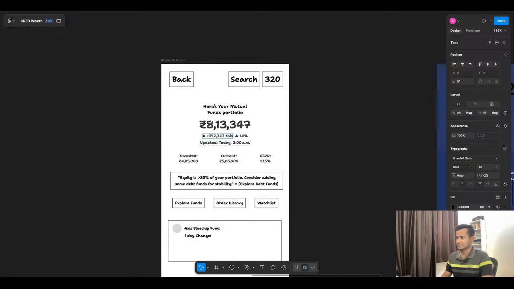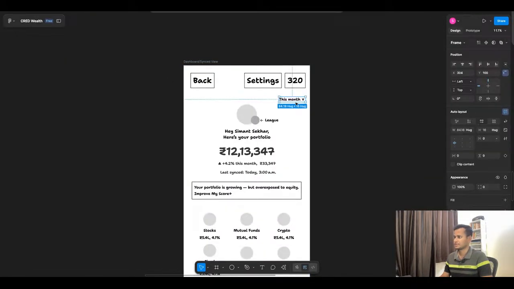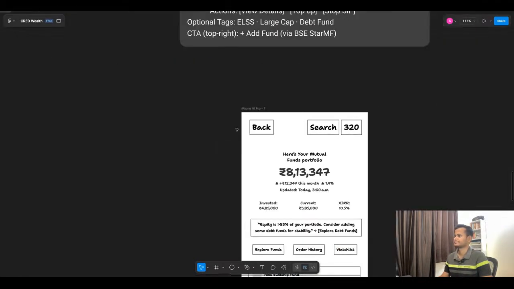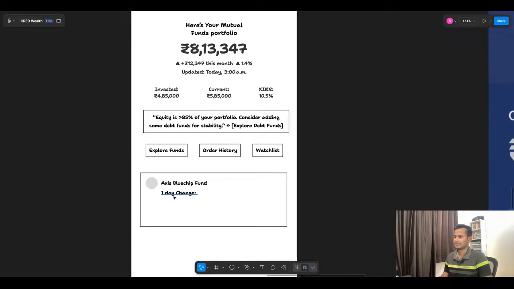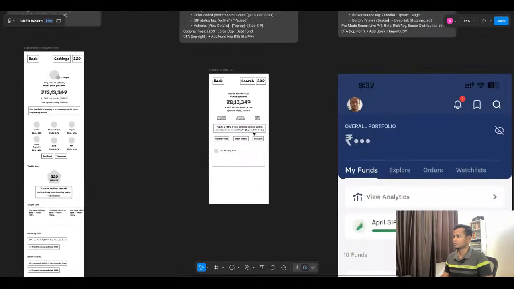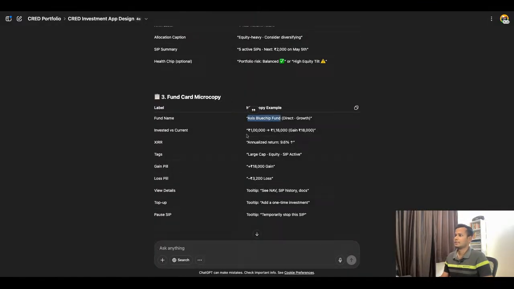Or maybe this month I can put. We can put the same consistency and we will remove this. The filter, we don't need the filter. That much information I don't want to give. Then here I don't want to give that much. Invested versus current. If they want to know, they can always go to the respective mutual fund detail page. They can see the fund there, but not here.